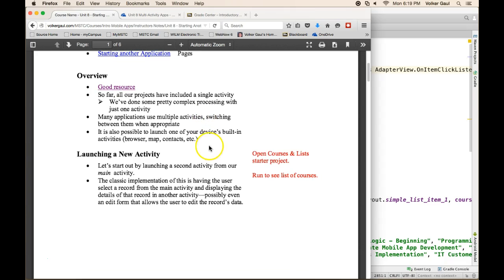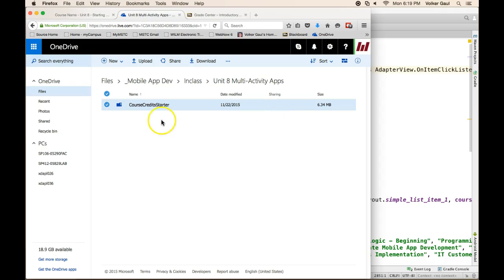All right, so we've already opened the courses and lists project on OneDrive. There's a starter under Unit 8. I think I'm still there. Yep, this is the one that I opened. Downloaded that and opened it, and when you unzip that, it comes up as the course credits starter folder.